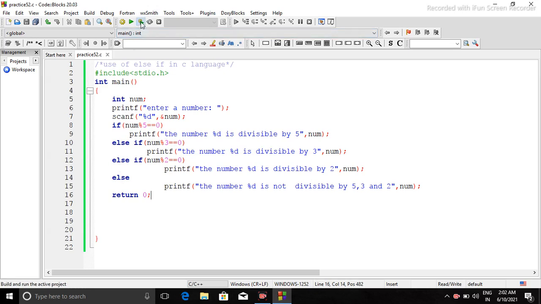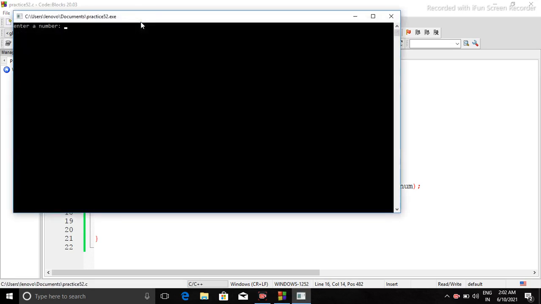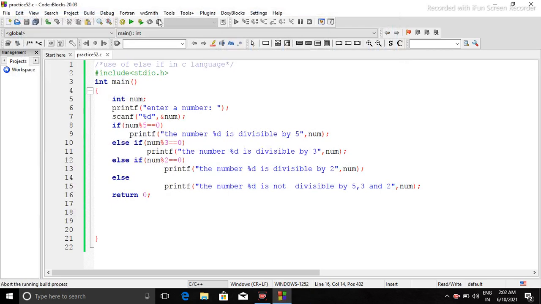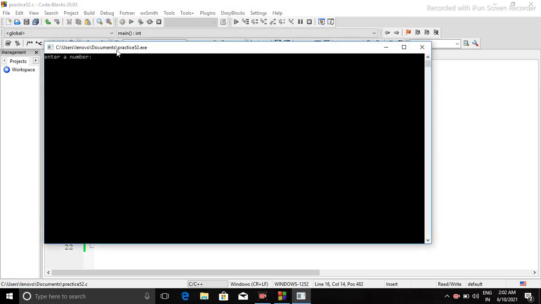Okay, so let us take another example, another test case. If I write 7, then I'm getting the number 7 is not divisible by 5, 3 and 2. Let us take another number, let's say 15. The number is divisible by 5. In a similar manner, the number is also divisible by 3, but after checking one single condition, the compiler will not check the other conditions.